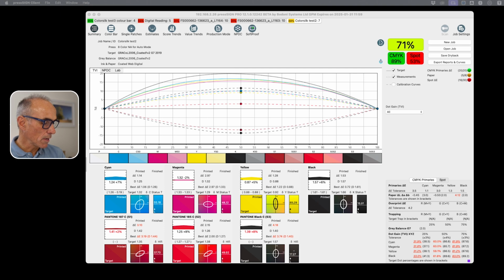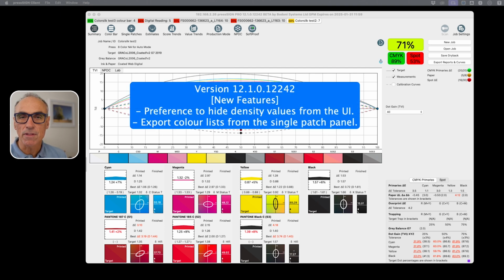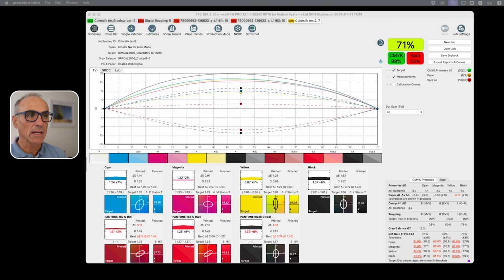This time I'm going to just show you the second of these options, where it says that we can now, in pressSIGN 12, export color lists from the single patch panel. So keep on watching and I'll show you this very quickly.